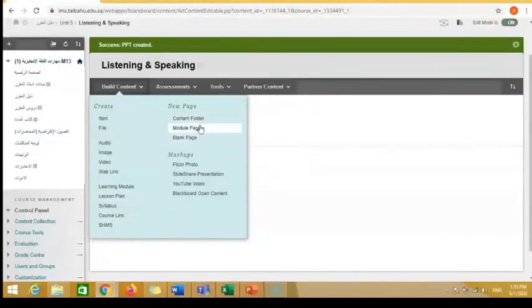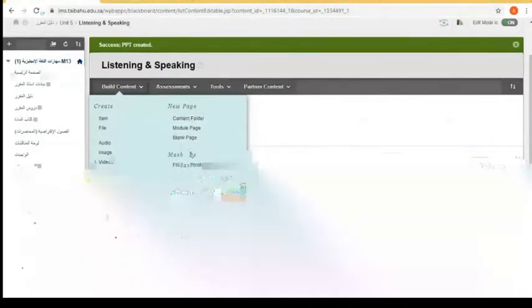Here, when it says new page, the easiest form is to use a content folder, very similar to like Microsoft Word. Module page and blank page are similar, but the best way and the most user-friendly feature is using the content folder. Now here, mashups is really cool.